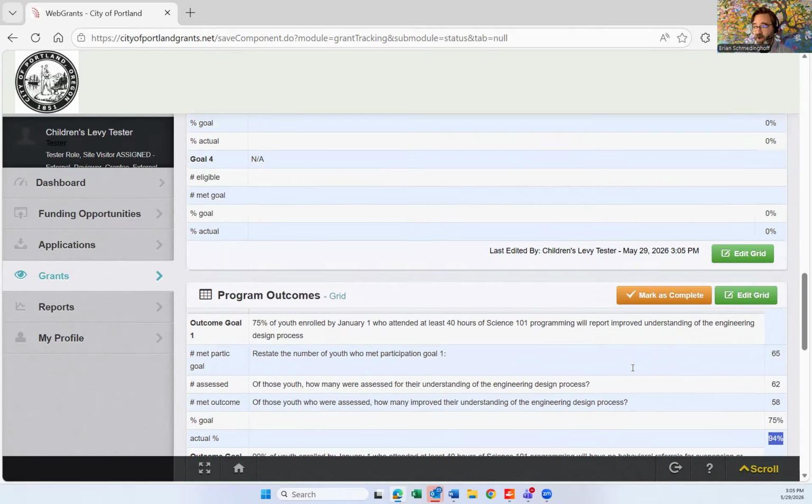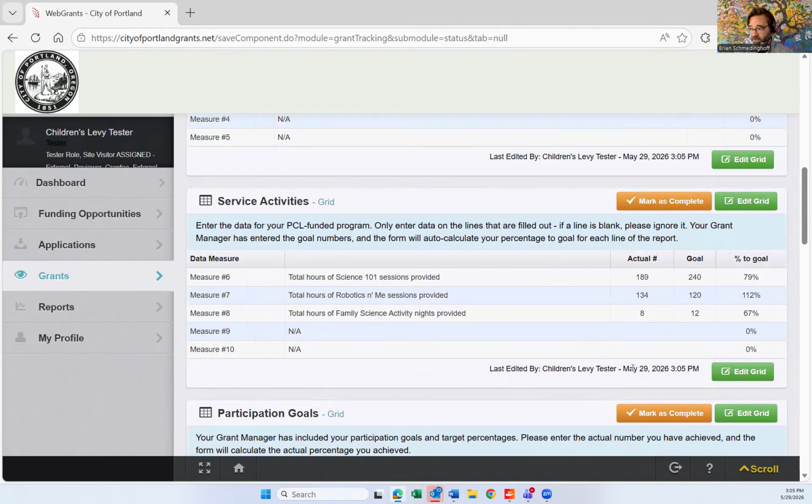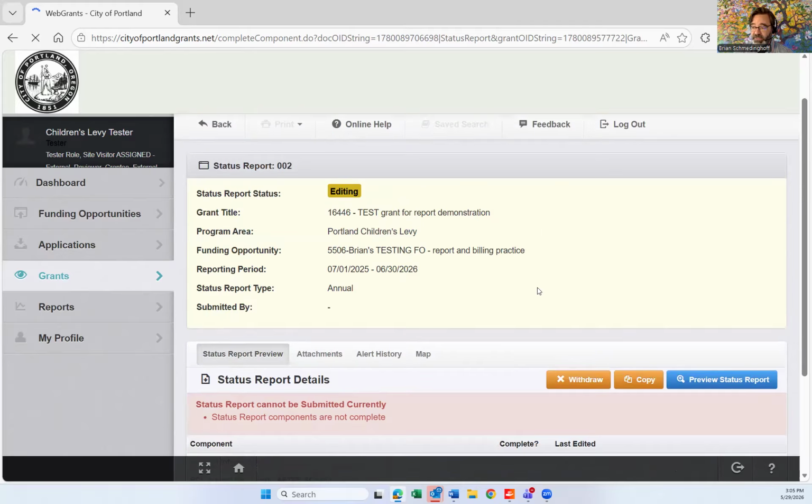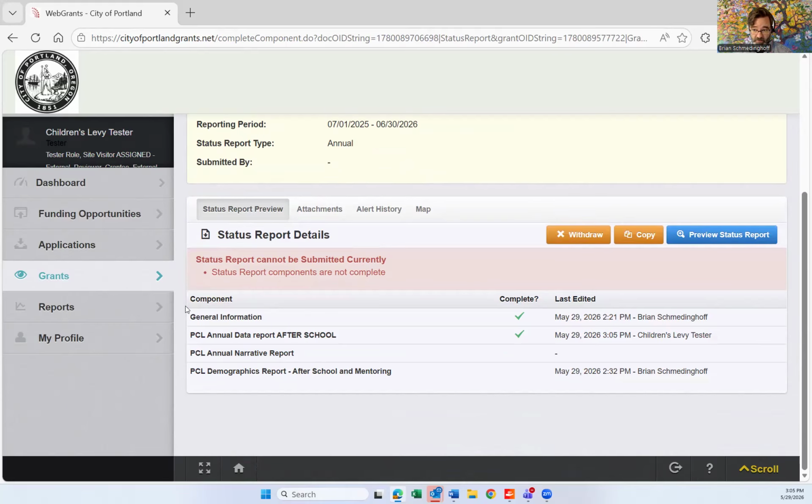Once you are done with the report, there is this button here that says Mark as complete. I'm going to click that now. What that does is it tells the system, oh, I finished that form. So here in this example where it says PCL annual data report after school, and this is marked complete, you've finished the form. Once all of these forms are done, you can click submit. You might notice there's no button here right now that says submit the report, but there will be once all those forms have a green check in them that says they're completed.